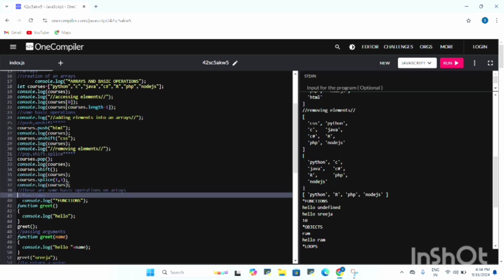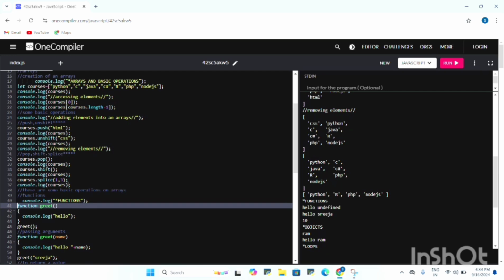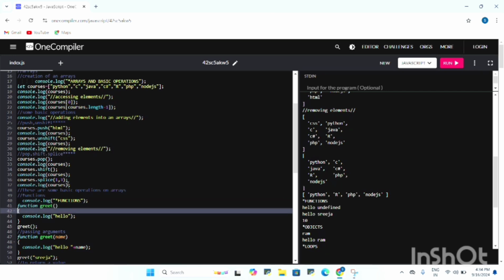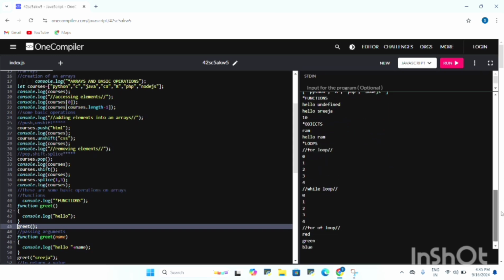Coming to functions. A function in JavaScript is a reusable block of code that performs a specific task. You can define it once and then call it whenever you need. In JavaScript, you define a function using the keyword function and the function name with parentheses, and you pass any arguments or parameters if required. Starting, we are defining a simple function with the keyword function and greet, and we are calling the function. So you get hello as an output.